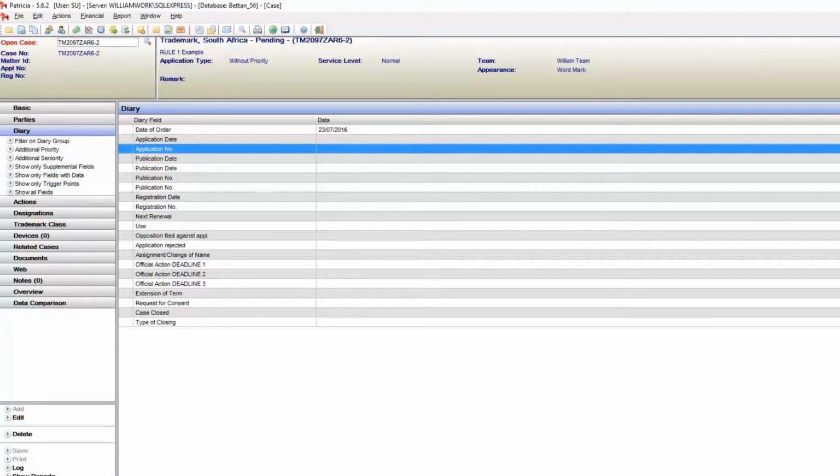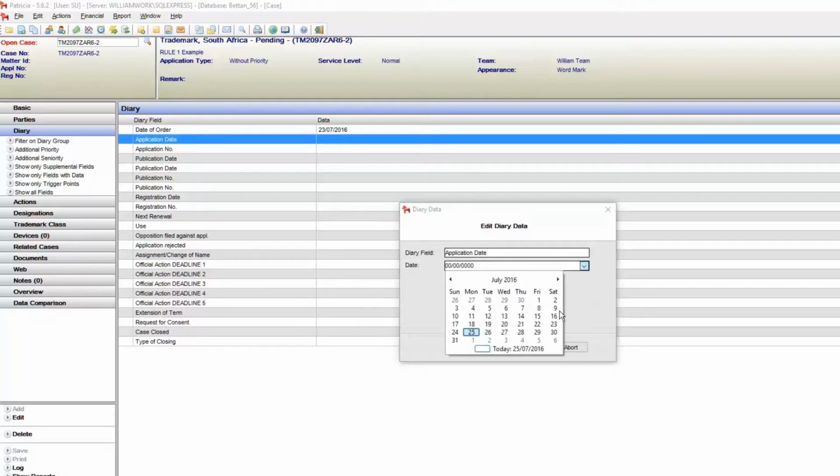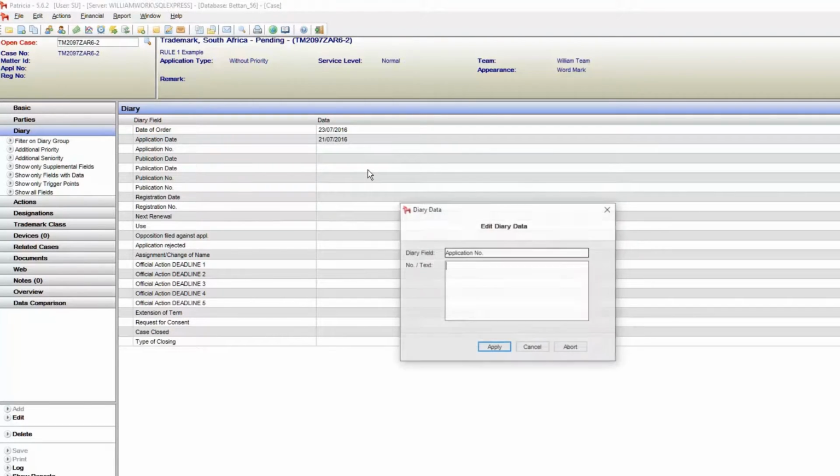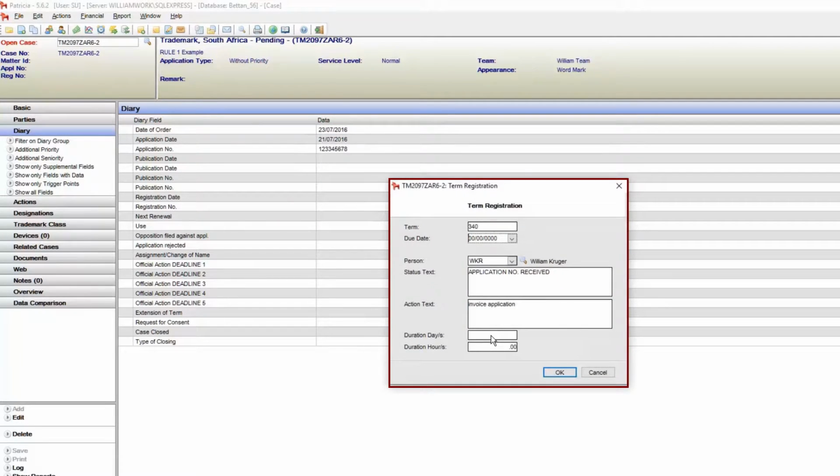If we receive information that we add on the diary tab, it makes sense that an accompanying term should be triggered. An example could be a new trademark filing where we received filing details. We then enter those details on the diary tab. Patricia notes that we have entered the filing information and then rightly so triggers a term that says application number received, invoice application. The entering of this data triggered the appropriate next term that applies.